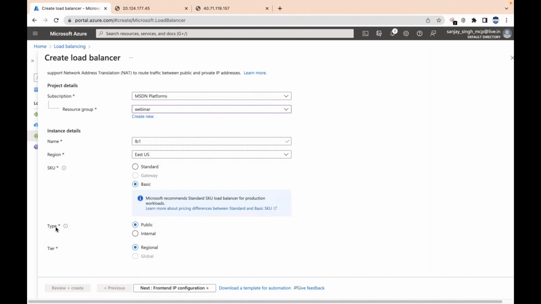In Azure, you will get two types of load balancer, public load balancer and private load balancer. Public will be exposed to the internet, so you will get requests from the internet, and internal means it will be accessible within the VNet. So internally, it will be accessible within the VNet through a private IP address.